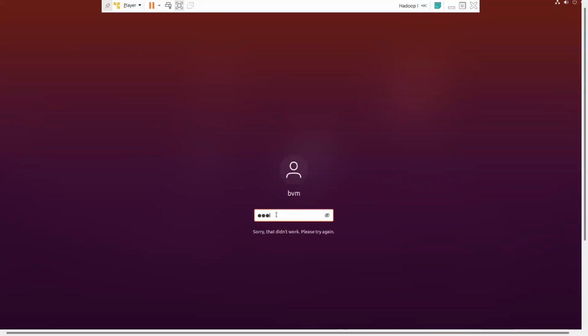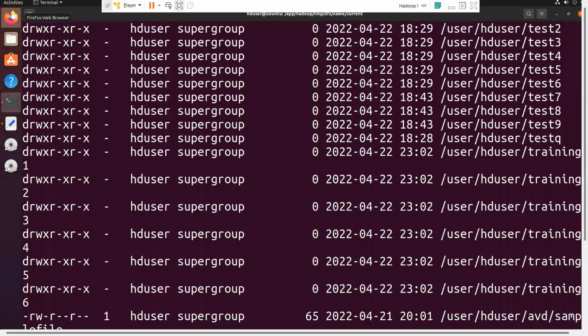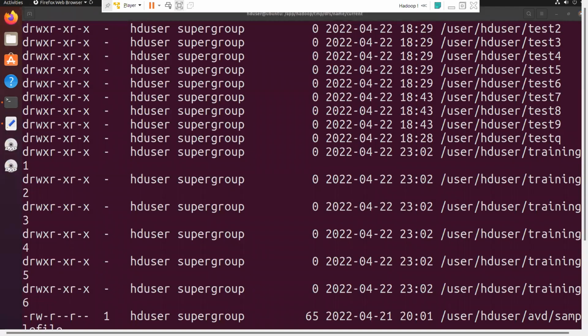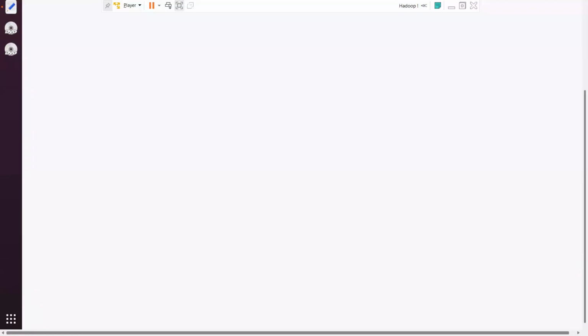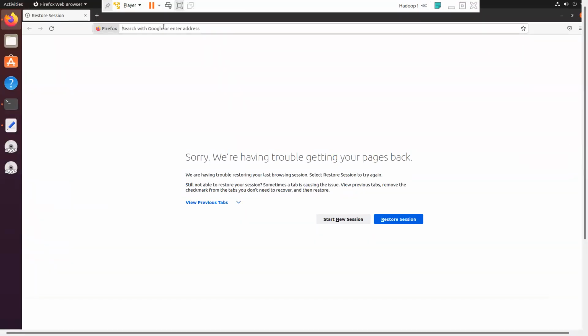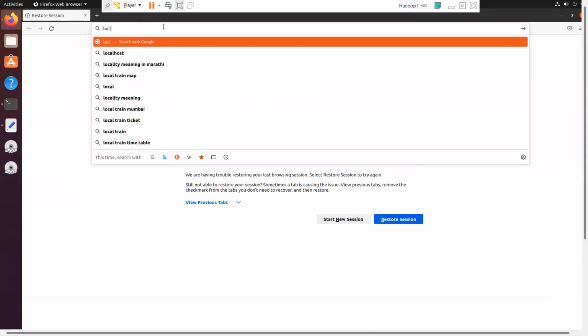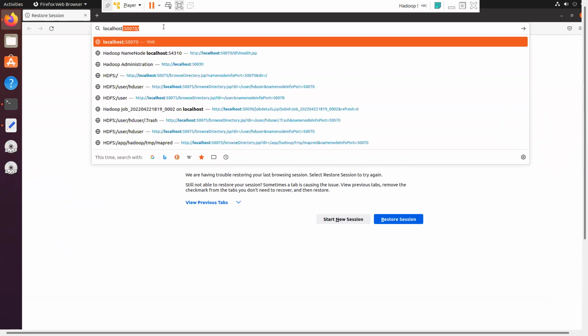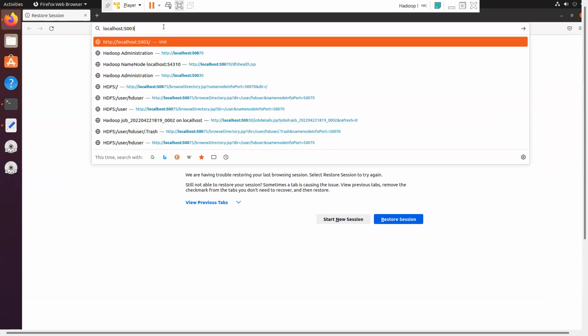50070. Likewise, the job tracker also has its own port number, 50030. Localhost means the server where the job tracker is running. Now I will clear this. Now I'll go here. Just give localhost colon 50030.